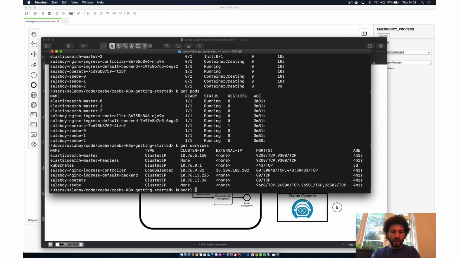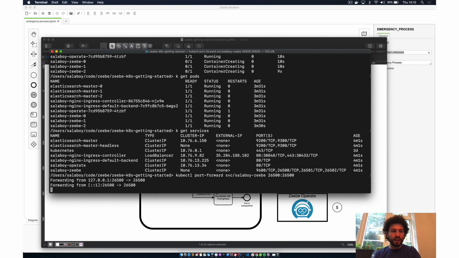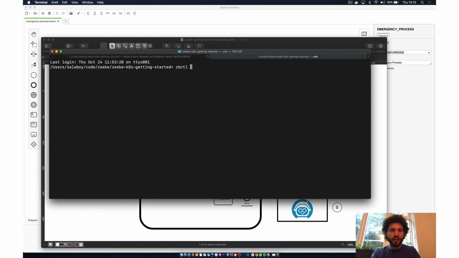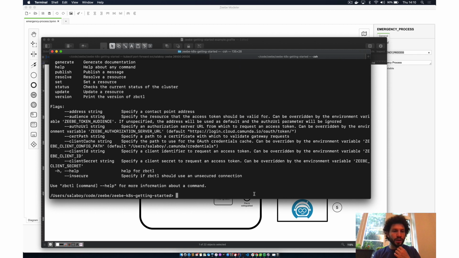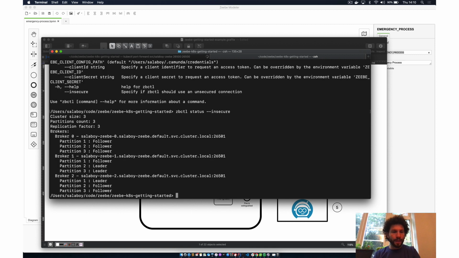And we can do kubectl port-forward svc for service. That's the name of the service, and then the port that we want to forward traffic to. So this is basically mapping my localhost 26500 port to the one that is running inside the Kubernetes cluster. So I'm doing that. That's now forwarding traffic. Now what I can do is use ZebeCTL status, insecure here. Sorry, it's just status. That's it. In order to see if we can connect to the cluster.